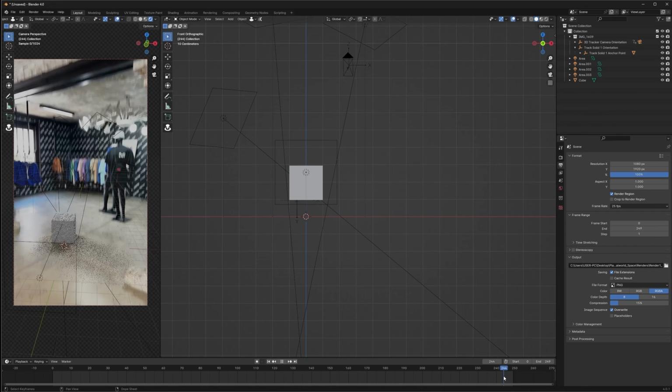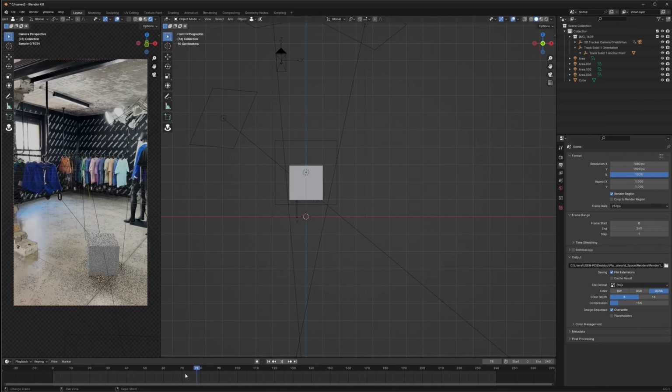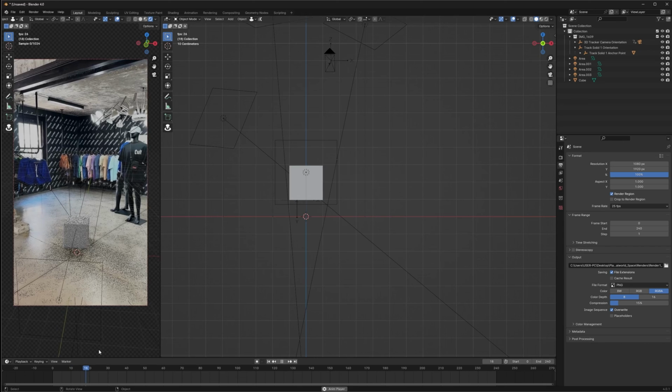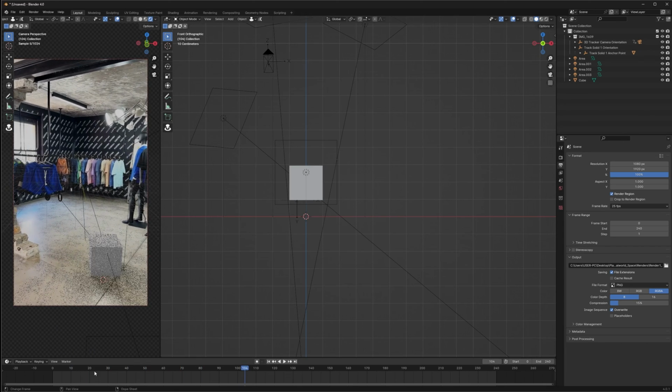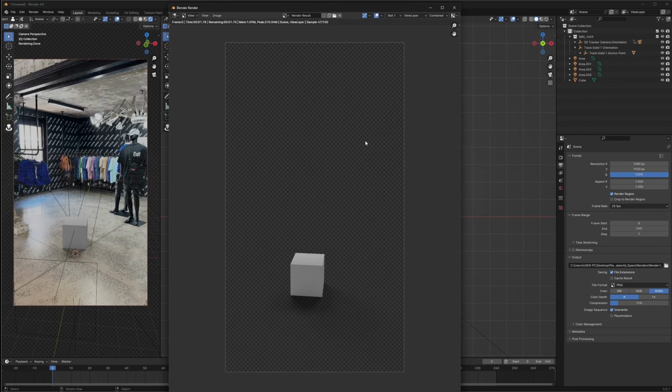Now there is a little cutoff at the end here, so I'm just going to render this out to 240 frames. So end frame equals 240. And then when you do a little playback here, you can see that tracking is pretty much as good as it gets. So we can now go render animations, and it will start rendering frame by frame.